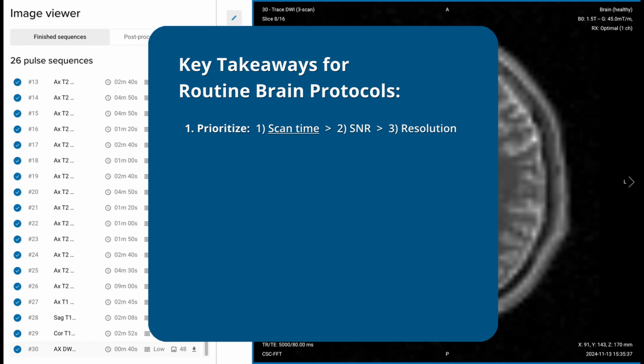SNR also tends to have a slight priority over resolution, as most brain pathologies are better detected by their contrast against surrounding tissue, rather than by fine structural details. However, this is only a general recommendation and not a strict rule. Your priorities may shift if you need to visualize finer details in the brain or if short scan time is less urgent.